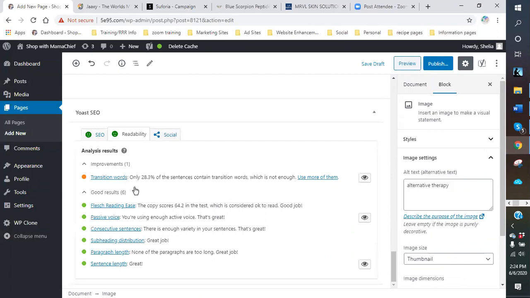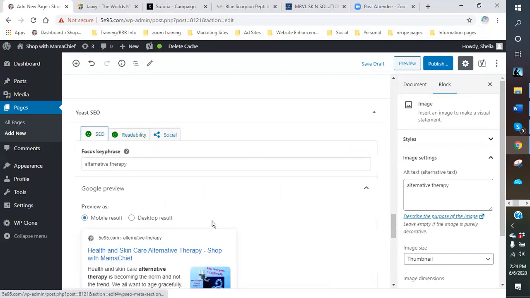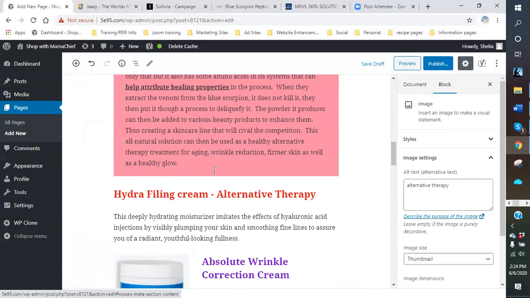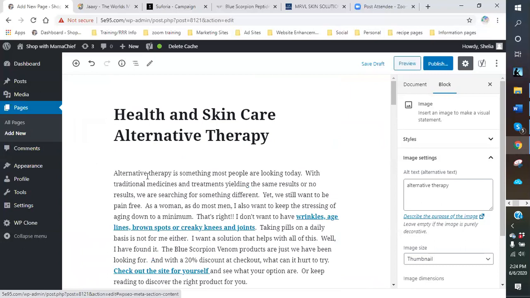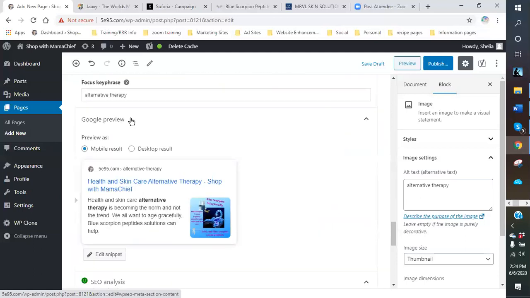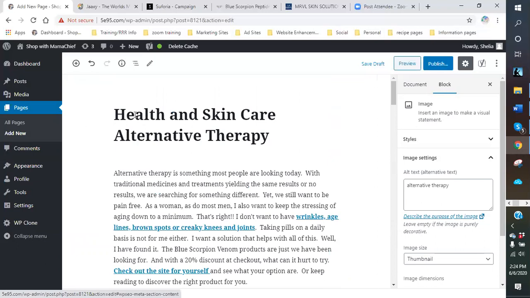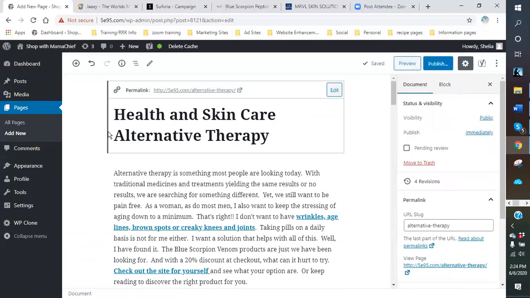So now everything's done. My transition words already went up to 28%. You only need 30 to make that good. And my only other one is that the key phrase is not in the title at the beginning, and I'm not going to put that in there. Although I do have it. So let's see how I have it. I do have alternative. So I got it. It's at the beginning, so I'm not sure why there's one of those glitches, but I don't have it in my title. So if I wanted to, I could switch this around and put alternative health and skincare, alternative, which I could. I think I will. That makes better sense.